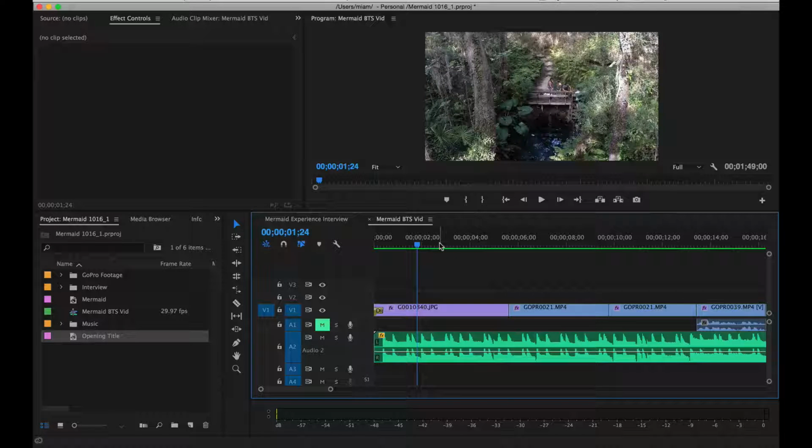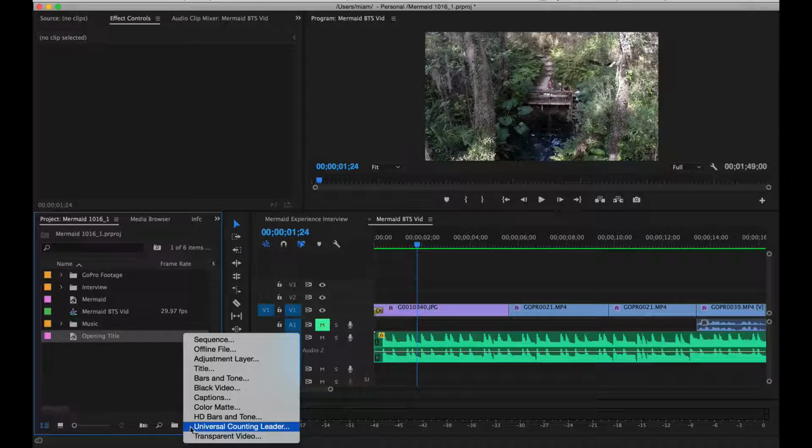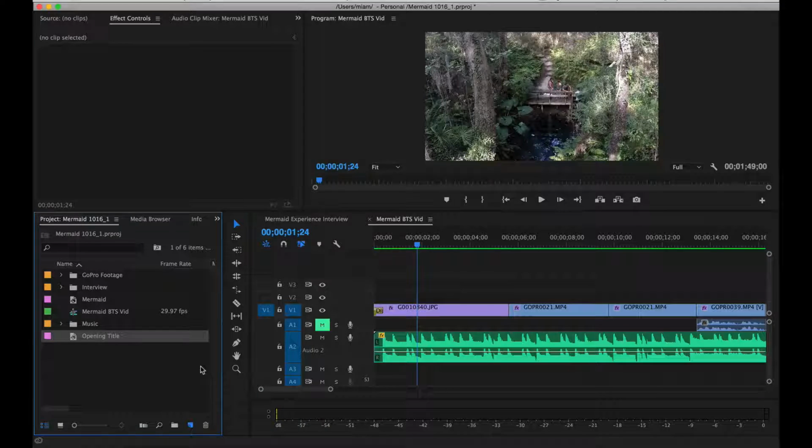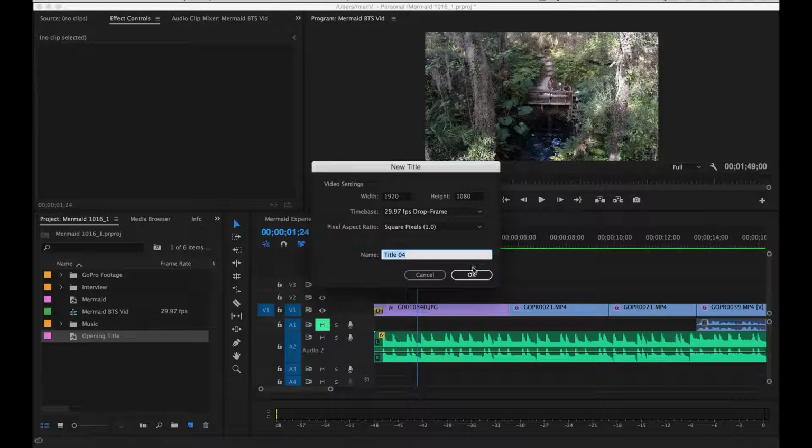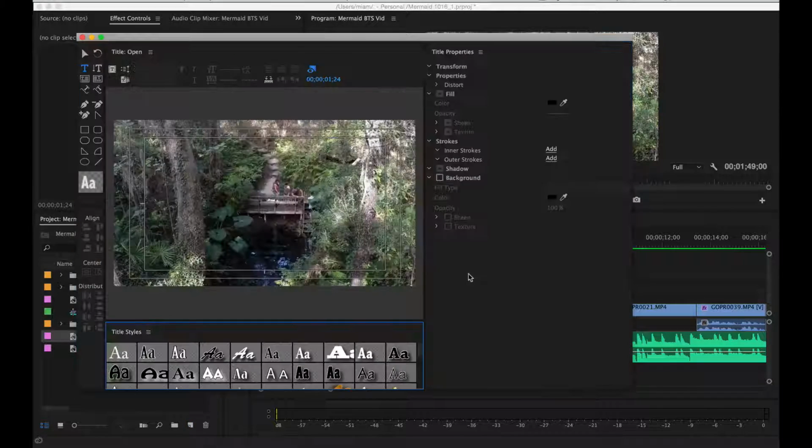So to do that, I need to go over to my project bin, which is right here, and I'm going to go down to this little icon here that says New Item. If you hover over it, it'll tell you what you can find there. And if I click on it, these are all the things that I can add. There's title, and I'm going to call this the Open title because I'm going to use it right at the beginning. Don't even mess with these fields here because it's set to match the settings of your sequence already. Just click OK, and you can see my title box comes up.